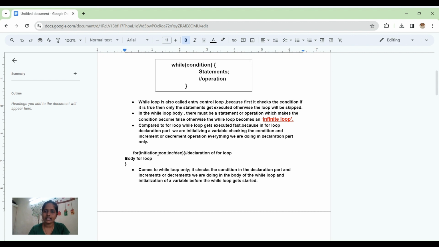Okay, this is an important point for an interview. They will ask, compared to while loop, for loop gets executed slower, why? Then you have to answer that in the for loop syntax, in the declaration part, we have an initialization, condition, and increment or decrement. Three operations we are doing in the declaration of a for loop. In while loop, we are just checking the condition, so that's why it is faster than for loop. That is the answer.